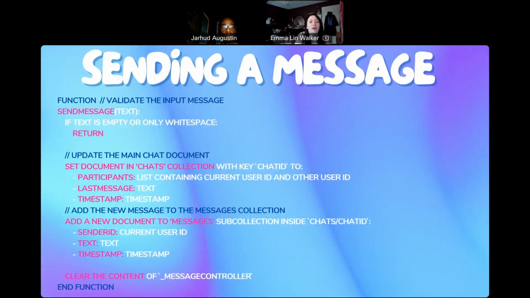One of our specifically important methods in this scenario is sending a message. It's going to validate the input message to make sure that it's not empty, so that you're not getting a bunch of empty messages. It's going to update the main chat document and add the new message to the messages collection so that we have that record in Firestore.